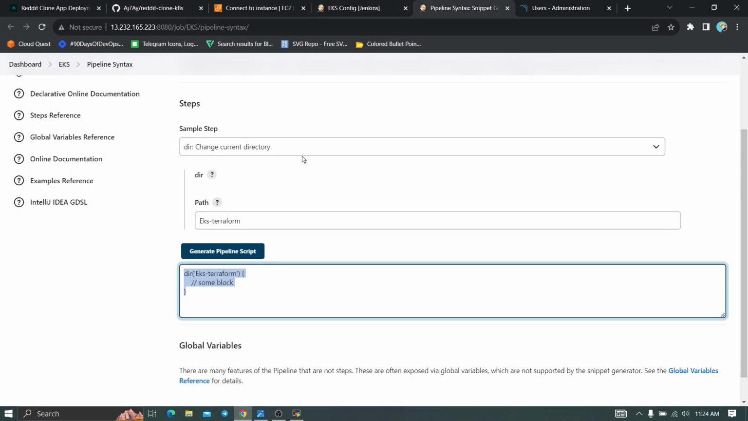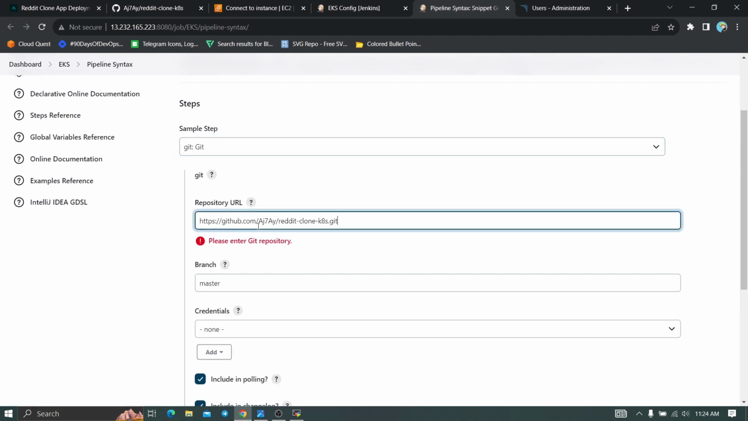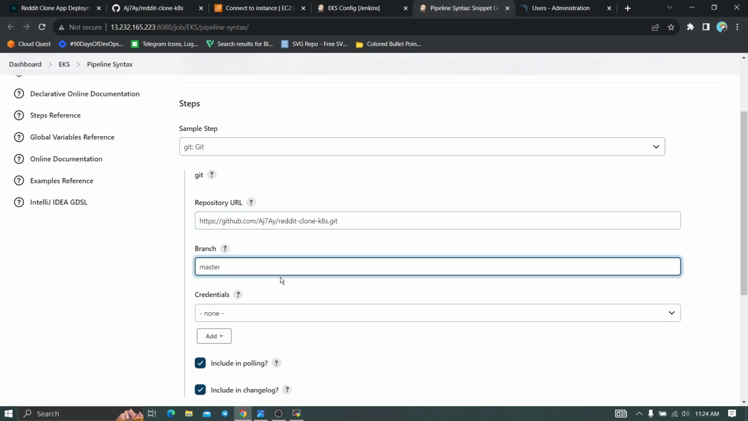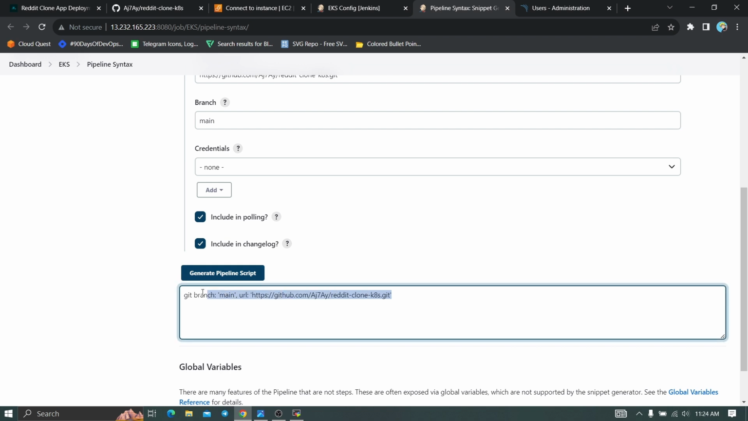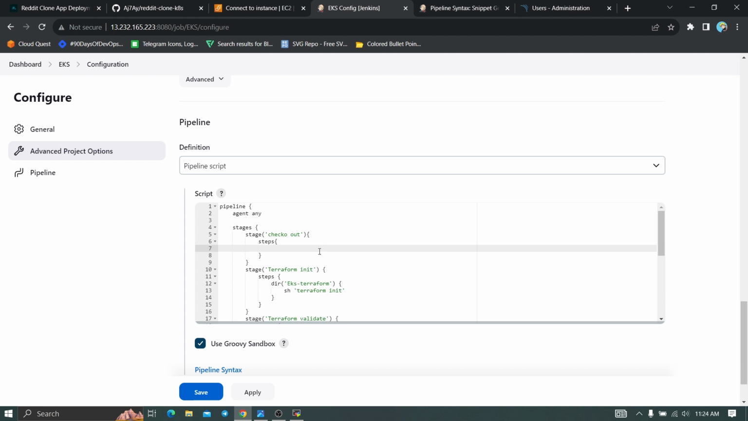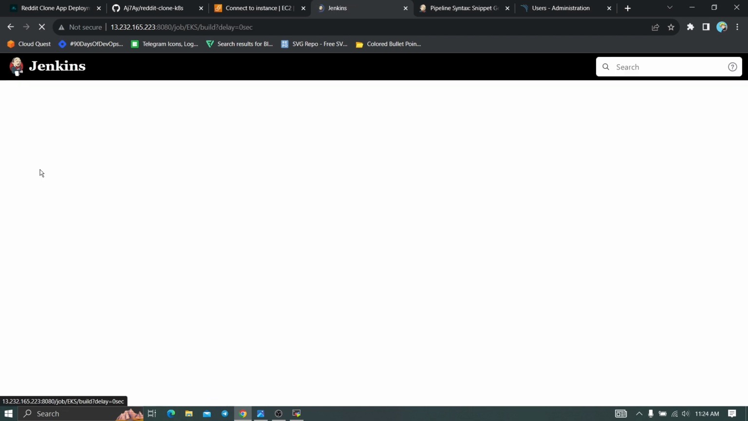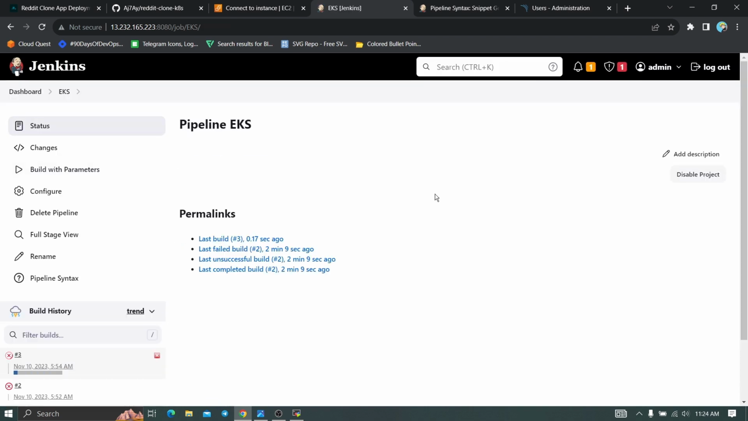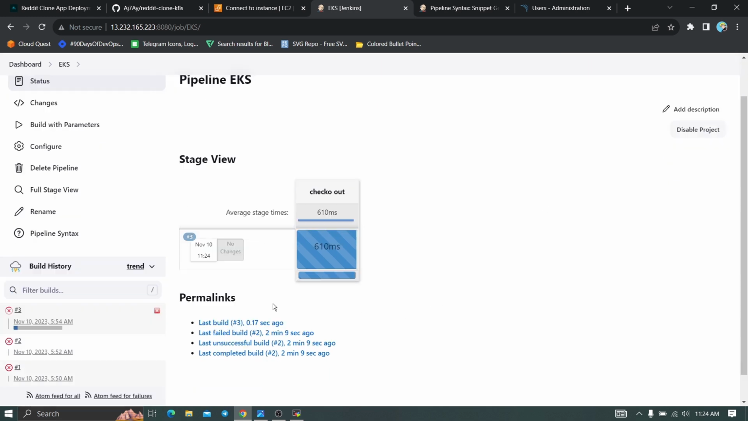Come back here and select the git, and the URL is the same, branch is main, and just generate this one and copy it. So we are not providing code for this one, so that's why it's throwing the error. Apply and save. So now it will work fine. Build. We didn't add the checkout stage last time, that's why we got the error.